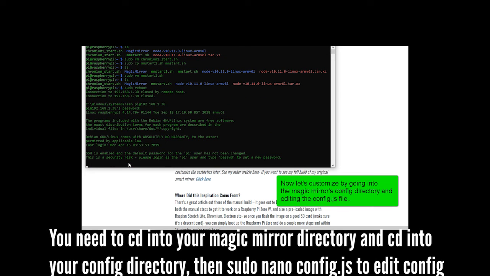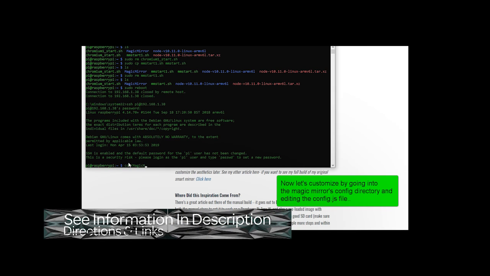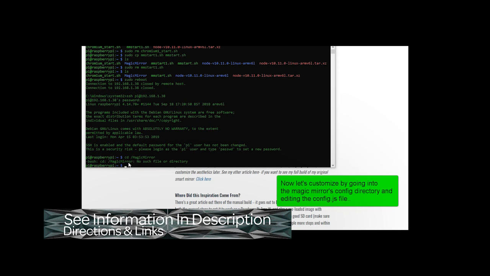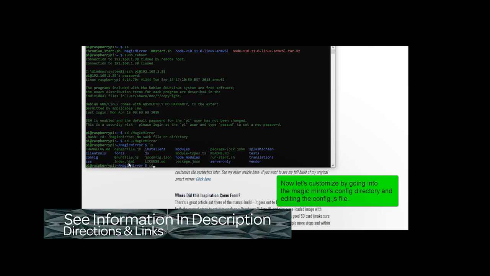You might get an alert up at the top that says a new update is available for the MagicMirror, and that means you have to do the git pull and npm install. Okay, and so you'll have to cd into your MagicMirror directory if you have that issue.